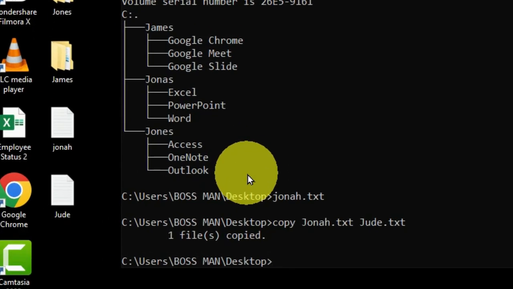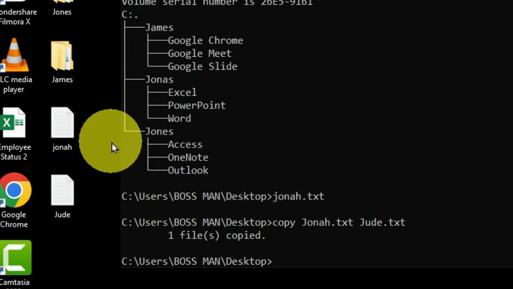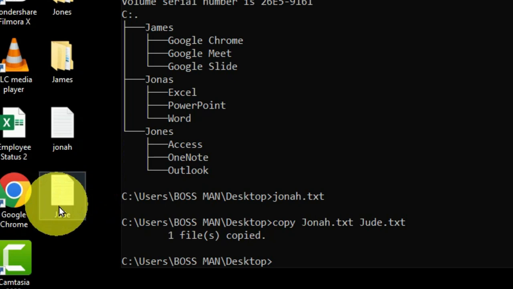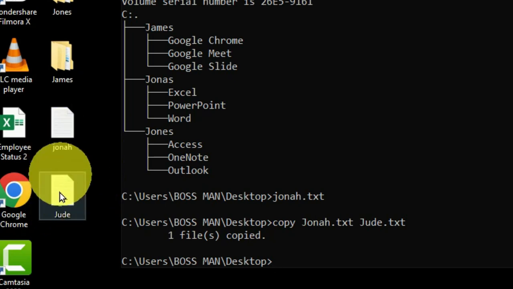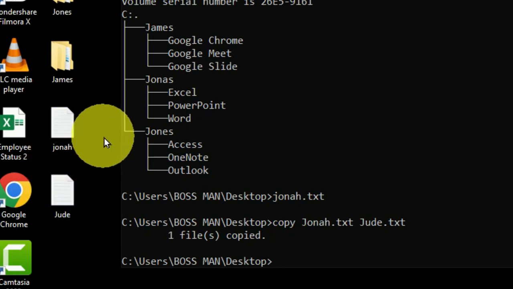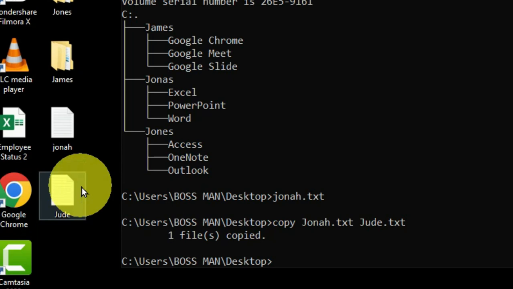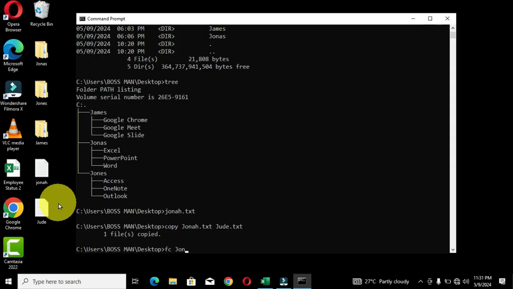Now using the copy command, I am able to make a duplicate of this text file, and I want to move it to the desktop. I have a duplicate of this file also displayed as Jude. Now I'm going to use this command to compare if we have some differences between these two files. So I'm going to type the FC command, then I'm going to type the name of these text files.